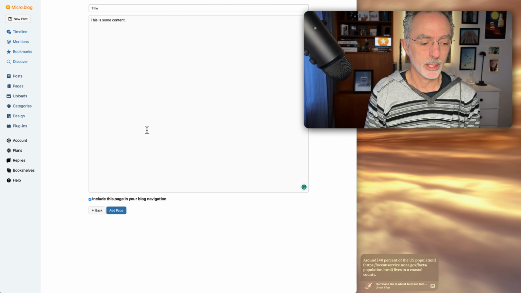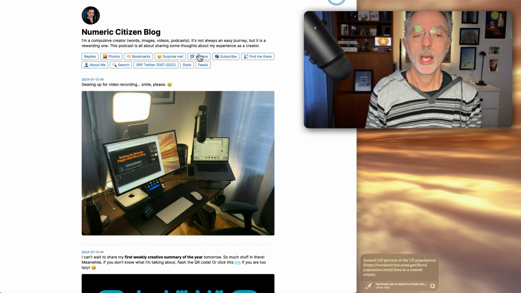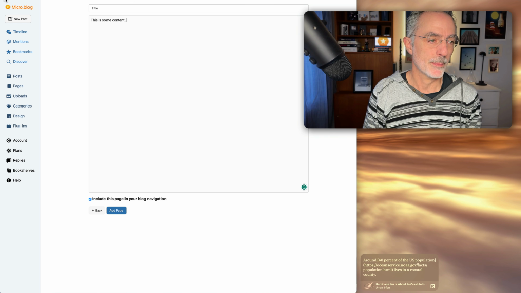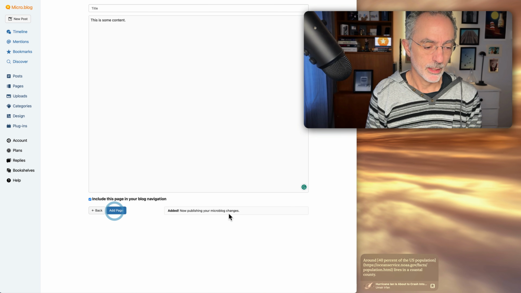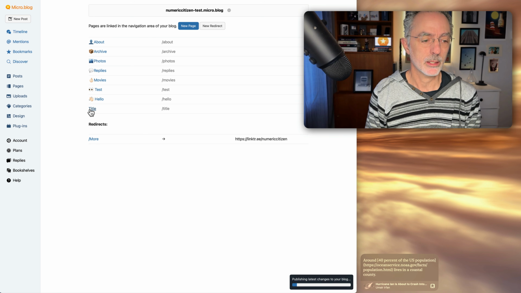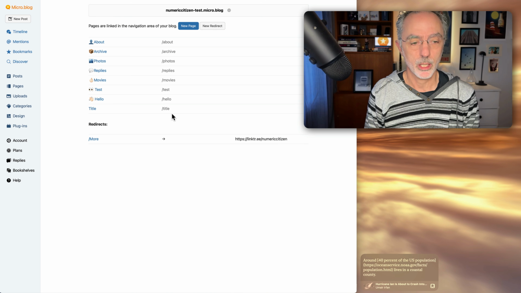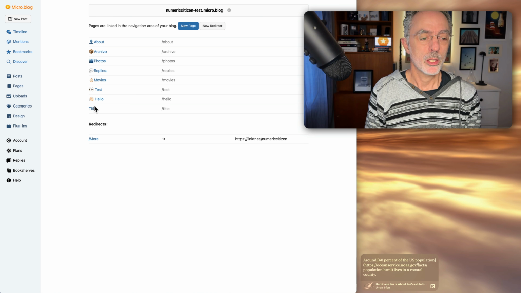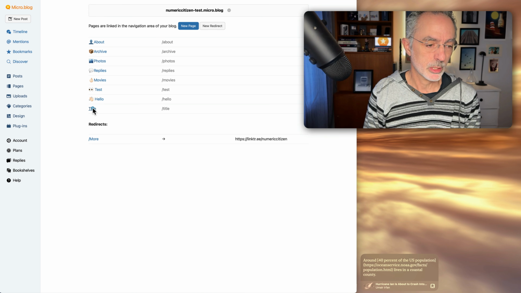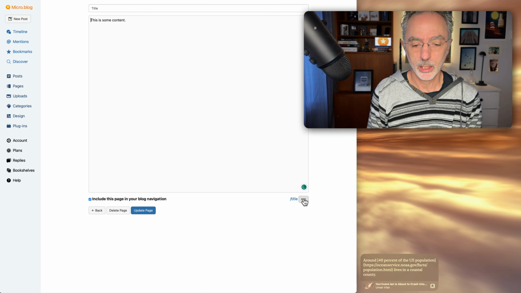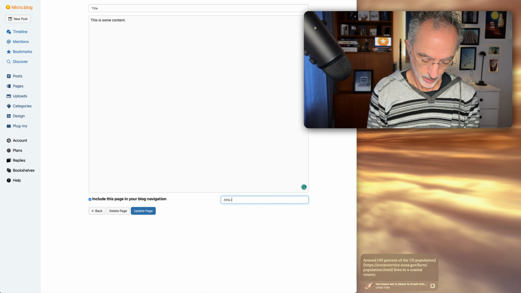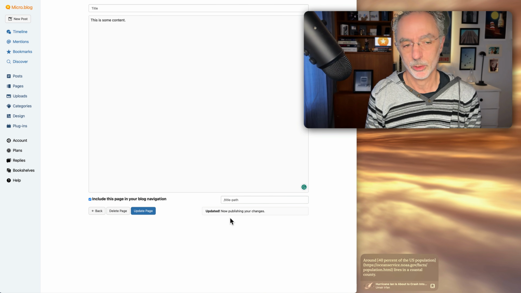You can put again Markdown, and at the end here, you see include this page in your blog navigation. You'll see the page added to the website. So I can just create that. The page is being added. This is the title and the page slug or the path to the page. You can change it if you don't want to have this path for the page. You just click on it here, and you can edit the page path and update that, and it will be updated on your website.